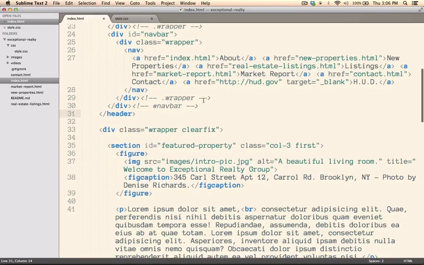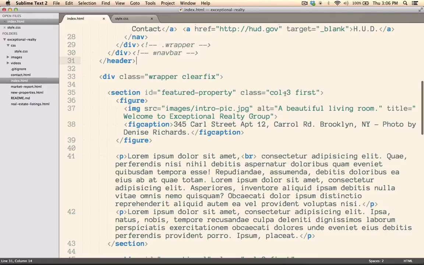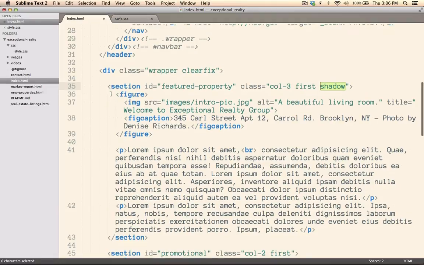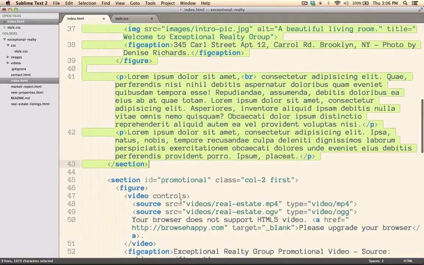So I'll go back to the index page here, and we'll go down to our main section. And this guy has a class of column-3 first. And I'll just put a space, and then I'll add shadow in here. So now it is column-3 space first space shadow. And this will add a shadow to this section here. So we'll get to see a little drop shadow right under this section.